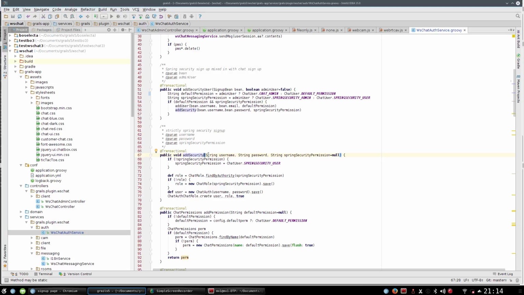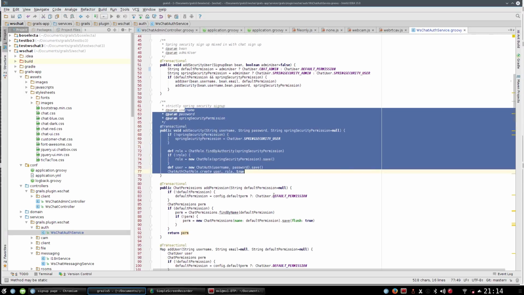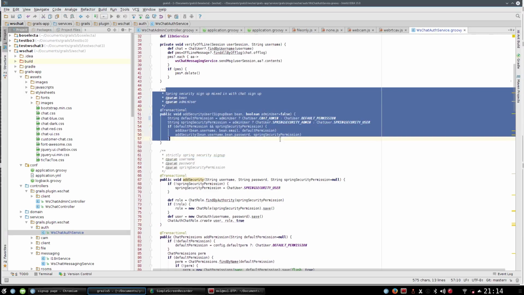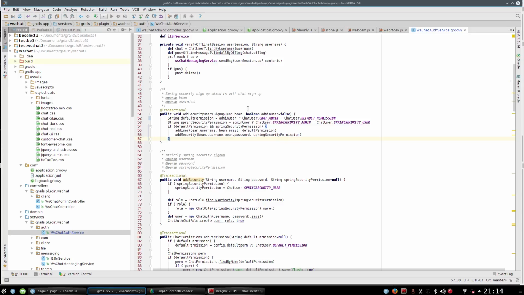How I've made it work is that existing chat plugin users can still use the old method of interacting with the chat plugin, but they will need to add extra configuration to their config.groovy and just disable security. I've added some extra service stuff here to add security, which is basically a Spring Security user. By default, we're going to go through it in a minute, we're going to have a sign up, and that user is going to then join chat.